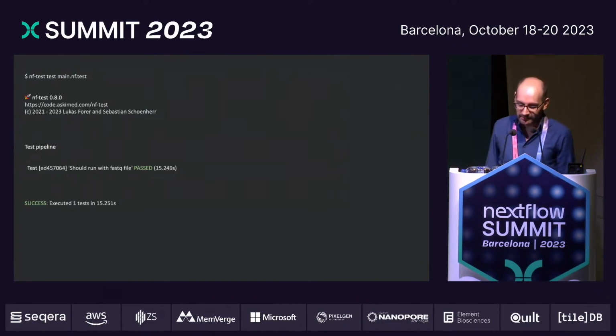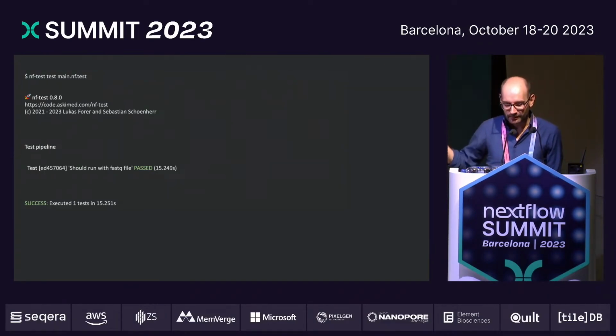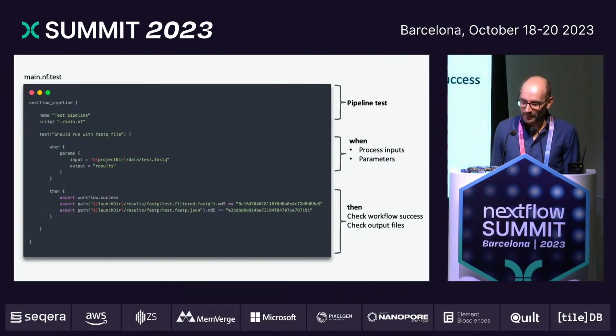Each test case is executed. We have here everything green, so we see that we have no errors in our tests. And you can see here on this example, with only about 9 lines of code, we have written a test that ensures that our pipeline produces the correct result files.